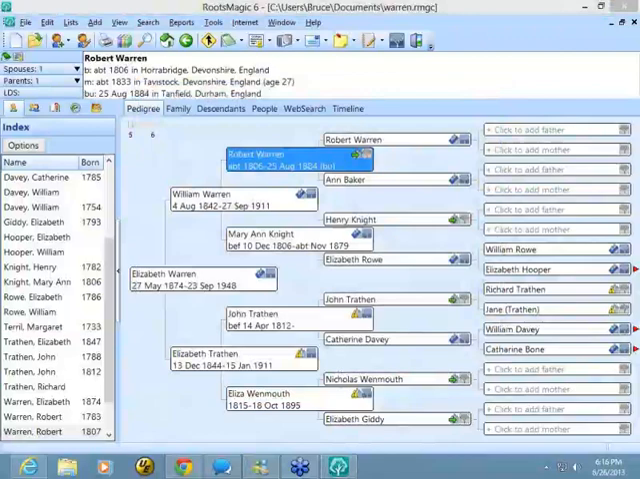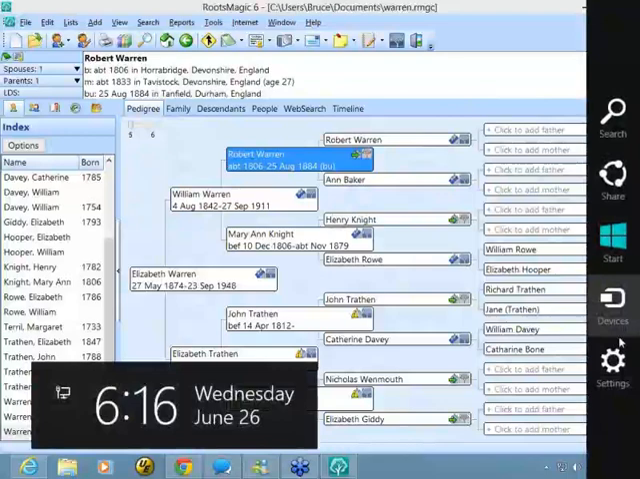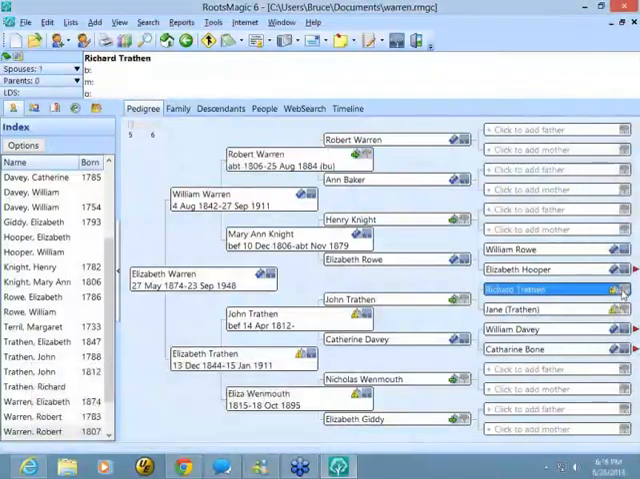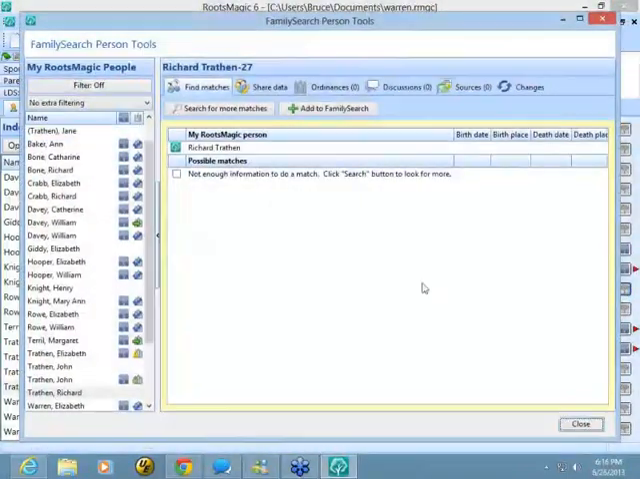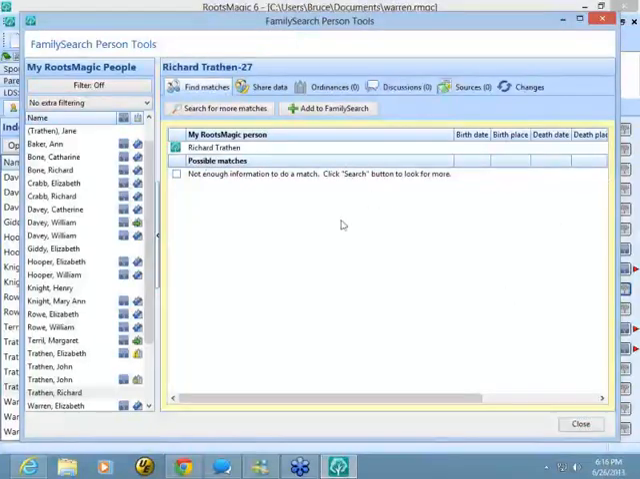Okay, this is another good question. What if there is no match on Family Tree? For example, let me go to a person here, and this person may or may not have a match. I don't know. Okay, this person right here does not have enough information to do a match. See, I've got his name, and that's all I've got. I don't have any other information other than his name.